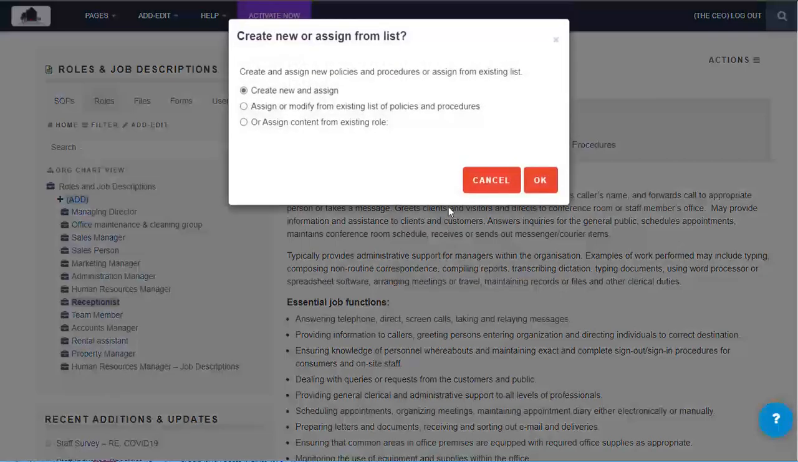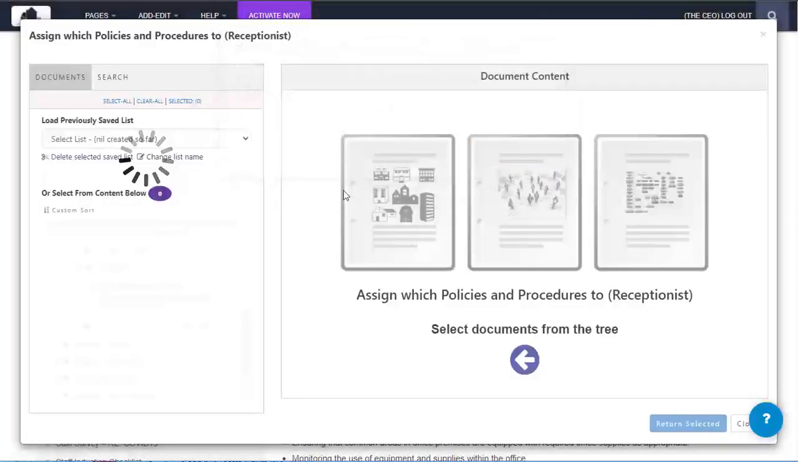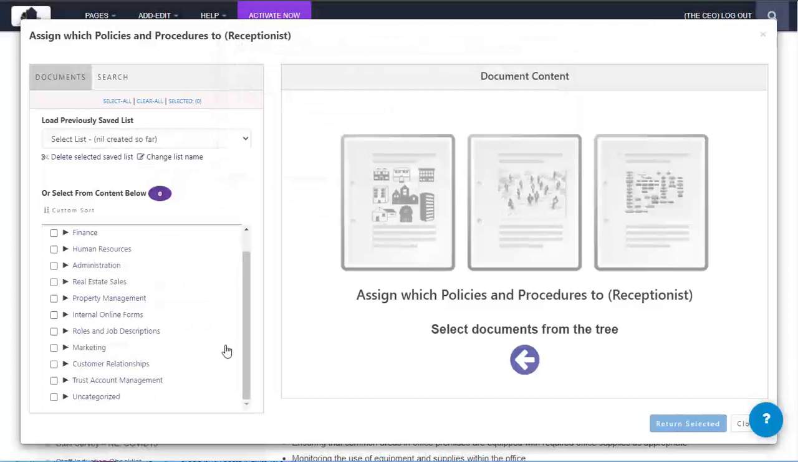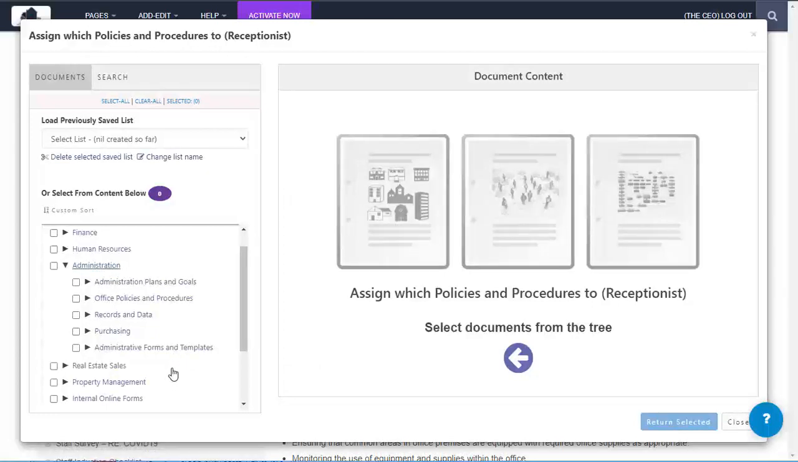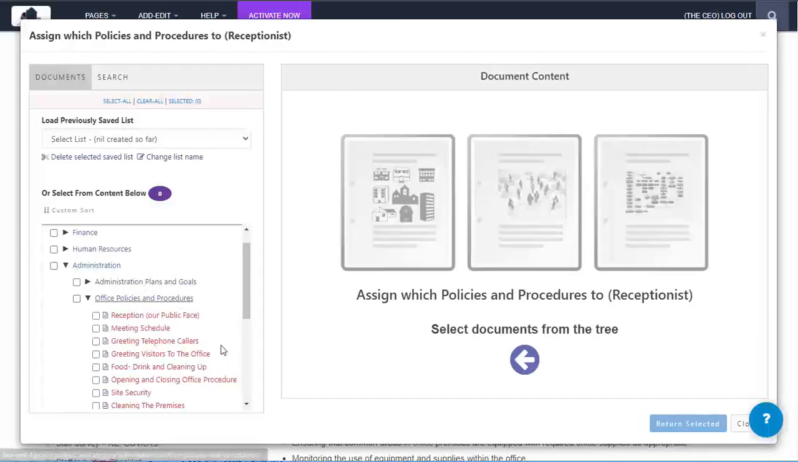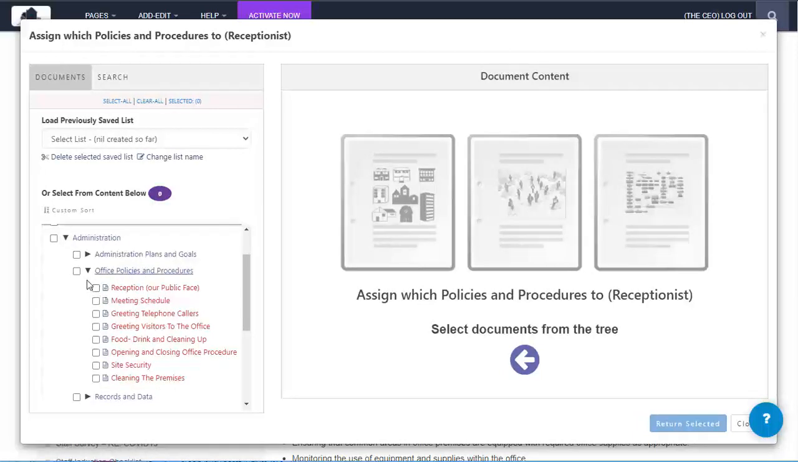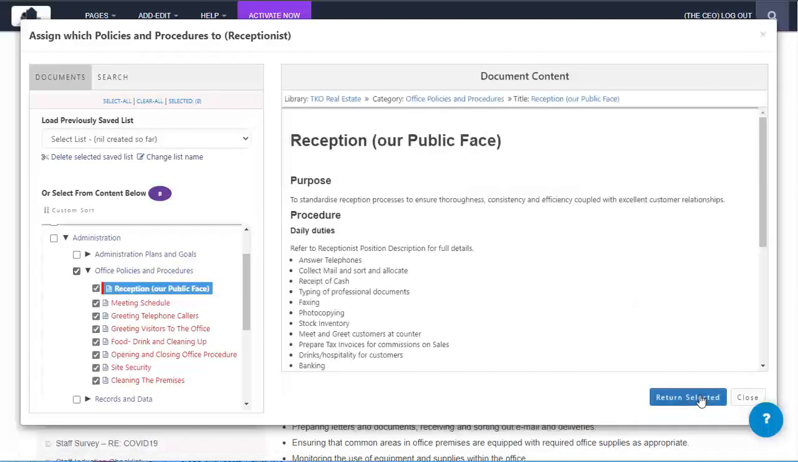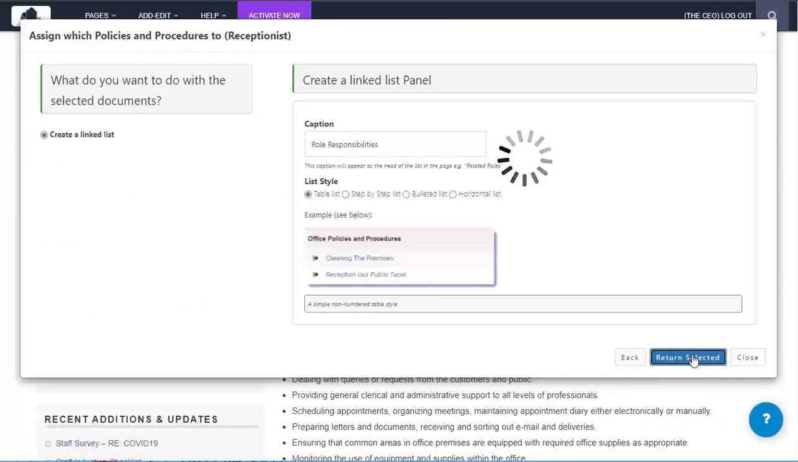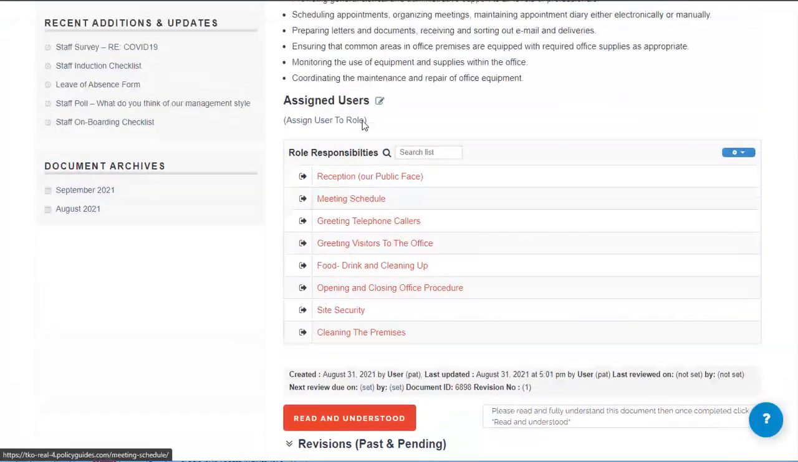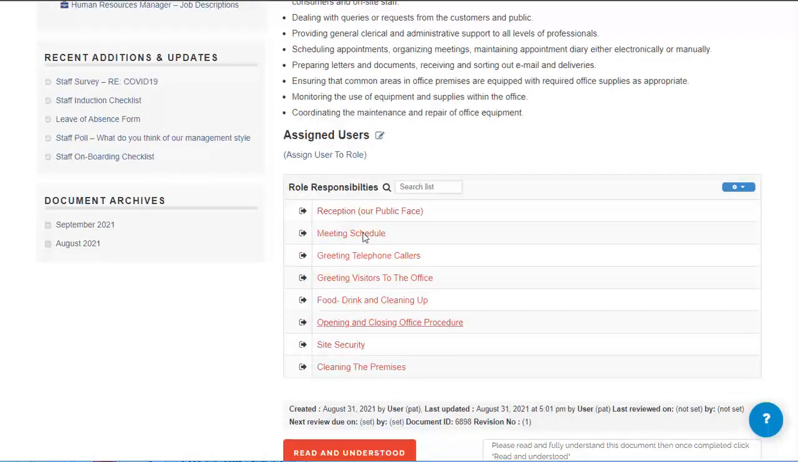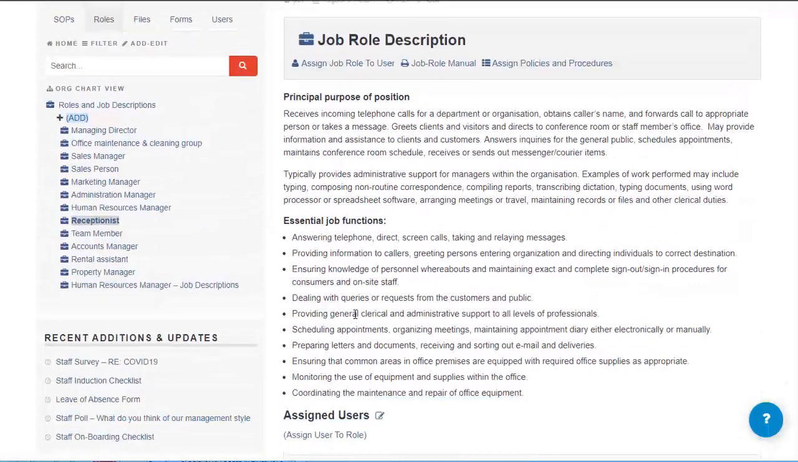So if we went Assign Procedures to Role, again, we could create some new ones from scratch, or we could see what's there existing within our policy and procedures. So if I do that, it'll bring up our dialog so that we can find some documents that we may want to align to the receptionist area. So you might, for instance, want to assign all these. So you might just select all those and then go return selected. And as you can see now, it's now assigned those particular policy procedures to the role of reception.